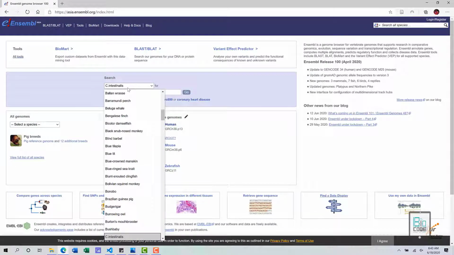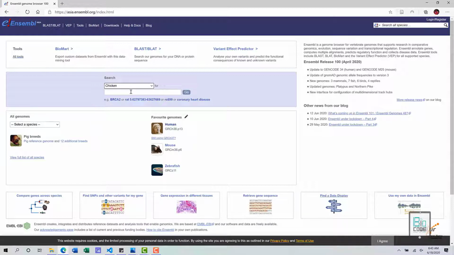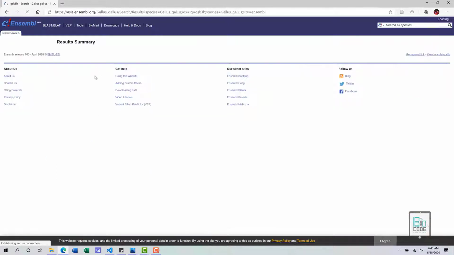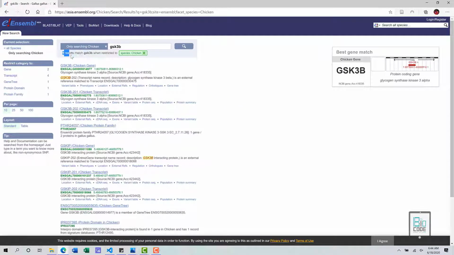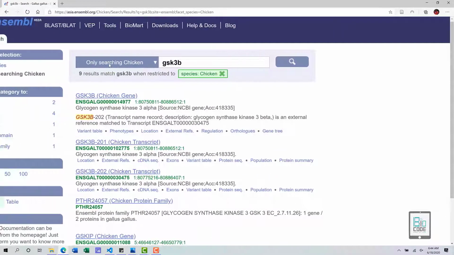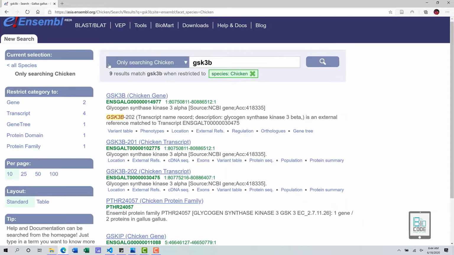So I'm going to go back to chicken, and I'm going to select a particular gene which is GSK. Let's select chicken again, and now we can select GSK3b. So we have typed that information, and now we will see the results. We can see that there are only 9 results for GSK when restricted to the species chicken. This is much easier compared to finding the particular gene and then filtering out the result according to the species that you want.